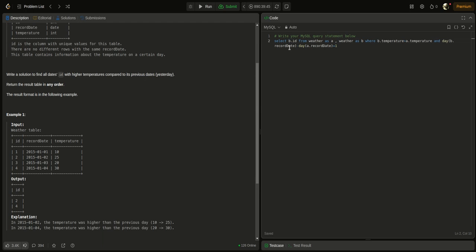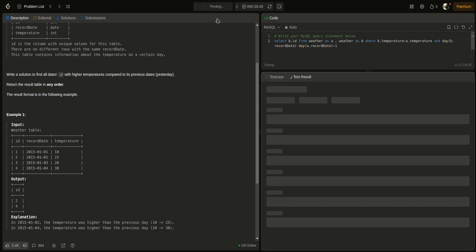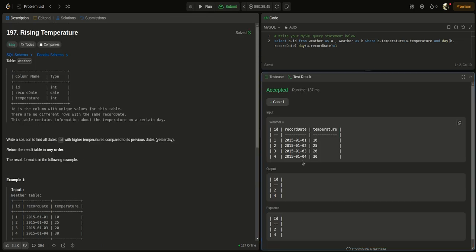Now let's run it. Yeah, it is accepted for this record, right? We have first, second, third January, so it is in increasing order, and we can get it. Let's submit. Let's see whether all the test cases are passed or not.